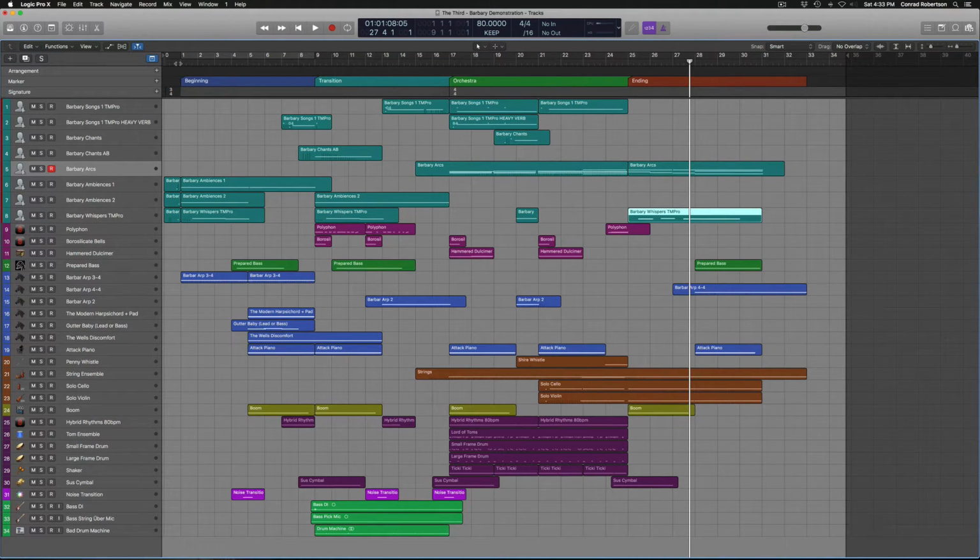And these are just a few of the many ways that you can use Barbary to enhance a track. So let's go through the entire track, and I'm going to let her take the lead.